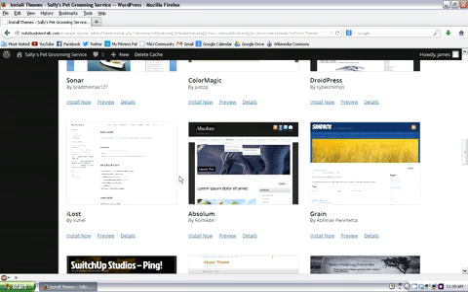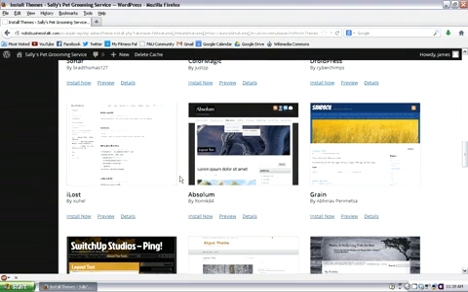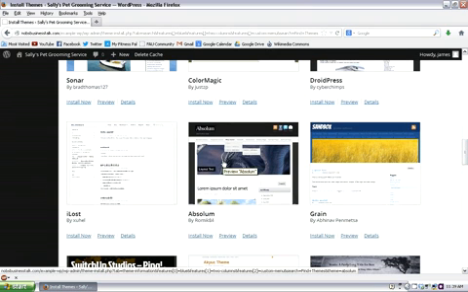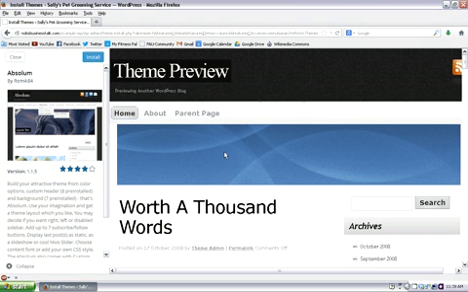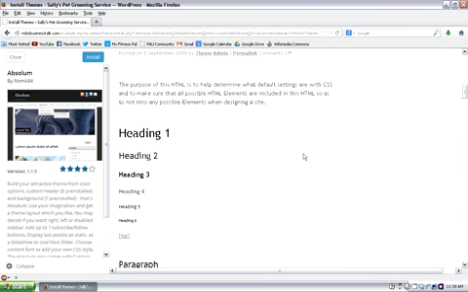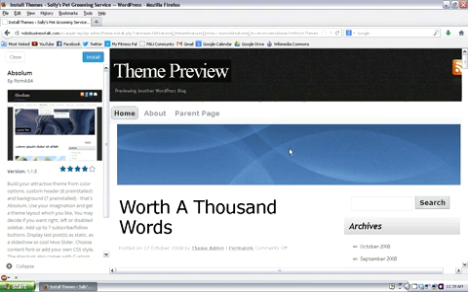I'm going to look up this one right here, Absalom, and I'm going to just simply click on that, and what it's going to do is it's going to give me a preview of what the theme looks like. And I'm going to look at this, and okay, and if I like the theme, I just simply click Install.